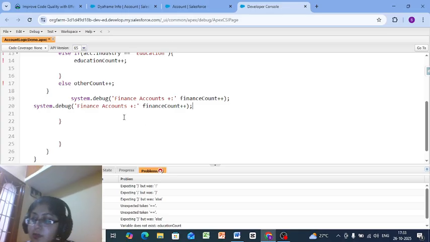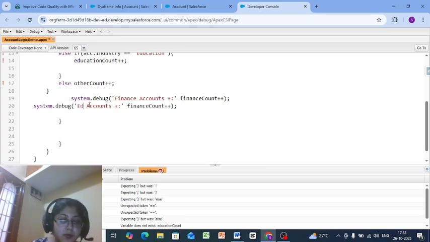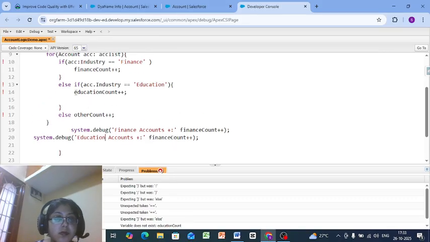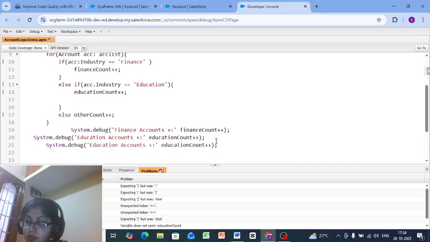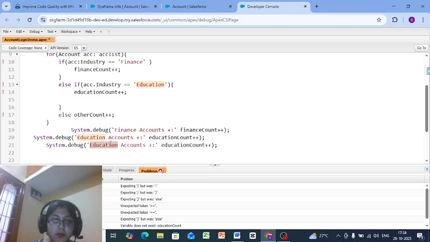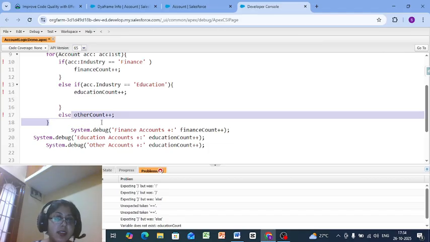Okay. Now the second providence that I'm going to provide is education accounts. Okay, education. Third, and we have to be clear with our debug statements, that the system.debug statements should be in place with the narration. Now third, and the forbearance should be the quoted conference where we have placed our statements, and it is other accounts, and the forbearance is other count plus.